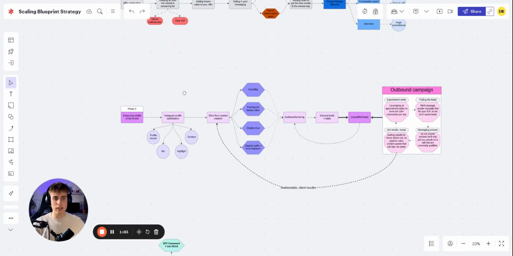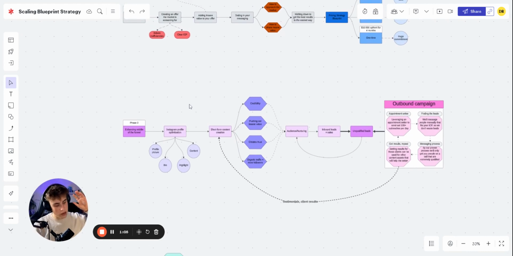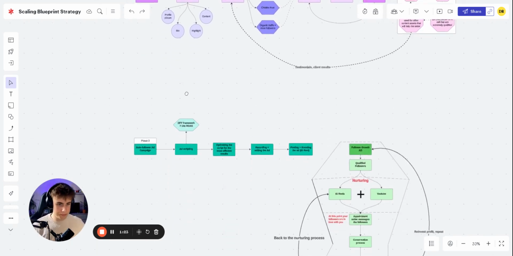The second part is your Instagram, how to optimize your Instagram, because your Instagram is your middle of the funnel. The conversion should happen in your middle of the funnel. So we need to optimize your Instagram. We need to create content. We need to nurture. We need to add value and all that stuff. And we'll do the messaging process, the outbound and the inbound campaign from your Instagram.